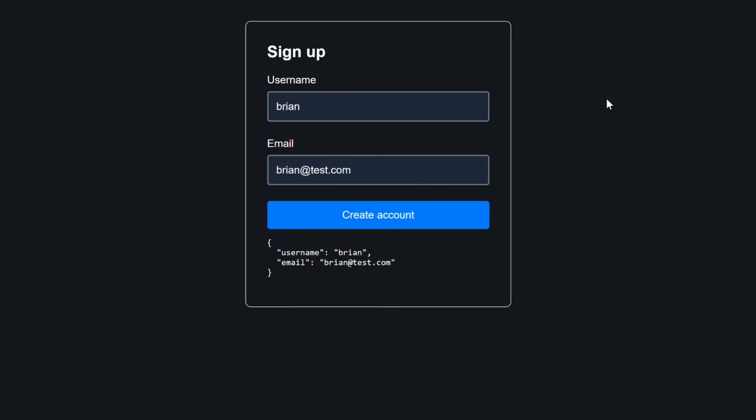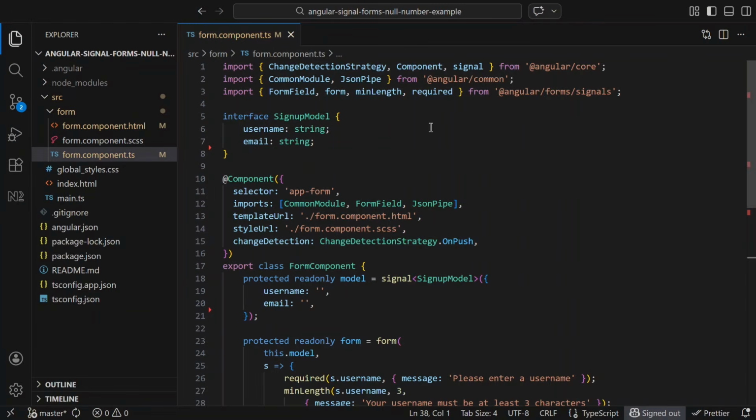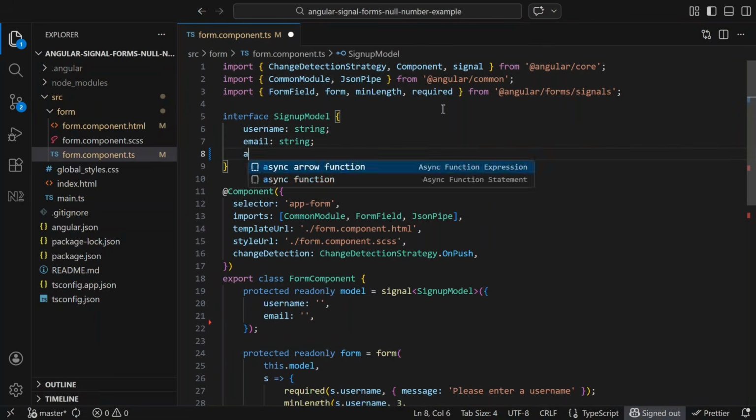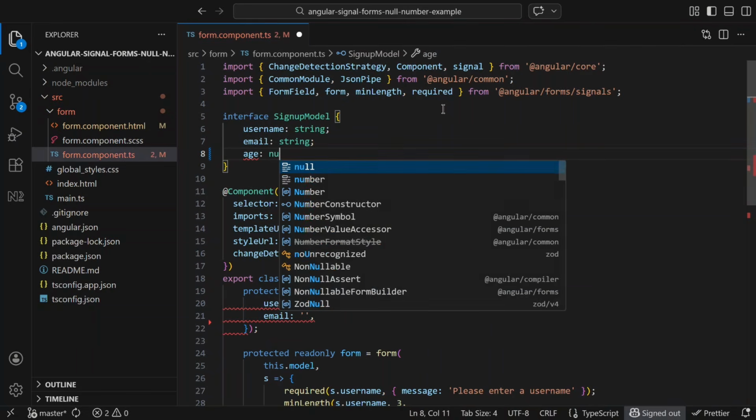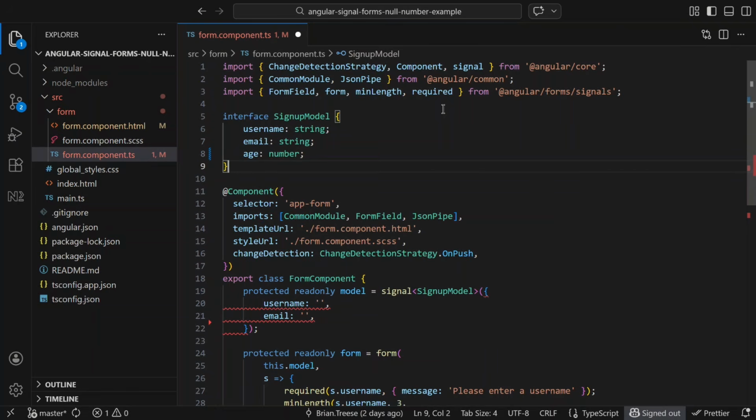Let's switch over to the TypeScript for this component. Here in the signup model interface, this defines the shape of our form data. Right now, we have username and email fields that are both string values. So now we want to add a new property for age. And since this is a number field, I'll type it as a number.